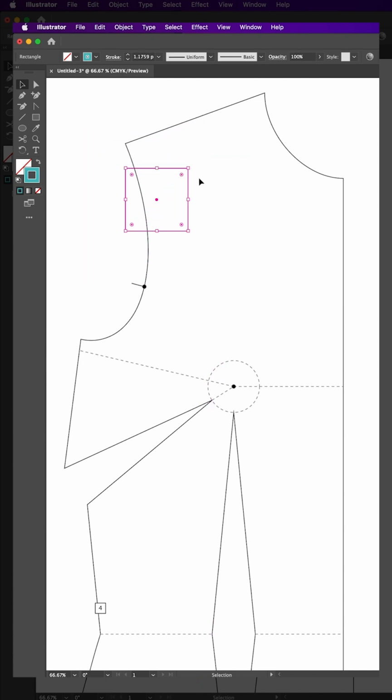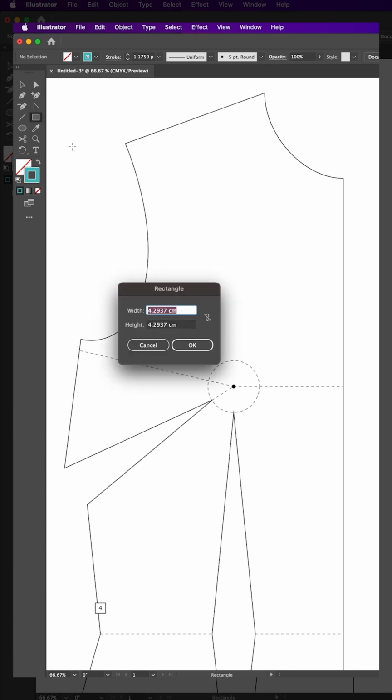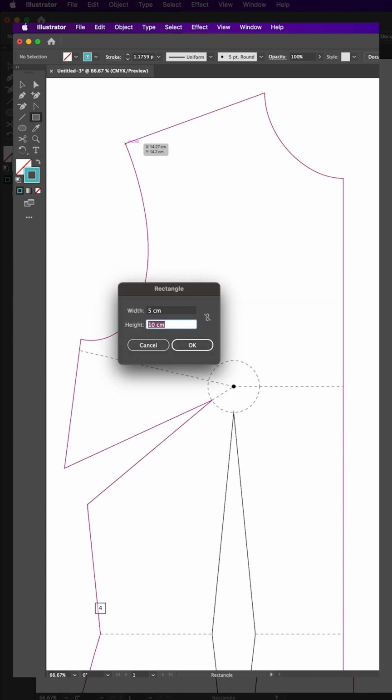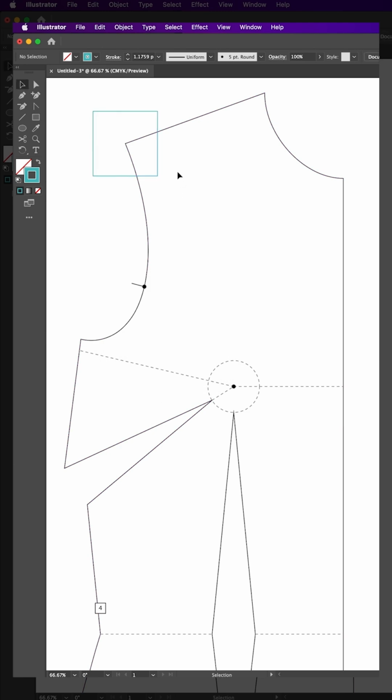To define a square or rectangle's dimensions, click anywhere on the page to bring up the rectangle dialog box and enter the width and height. To define a rectangle or square from its center, hold Shift and Alt keys and click to once again bring up the rectangle dialog box. Enter the width and height. Its keyboard shortcut is M.